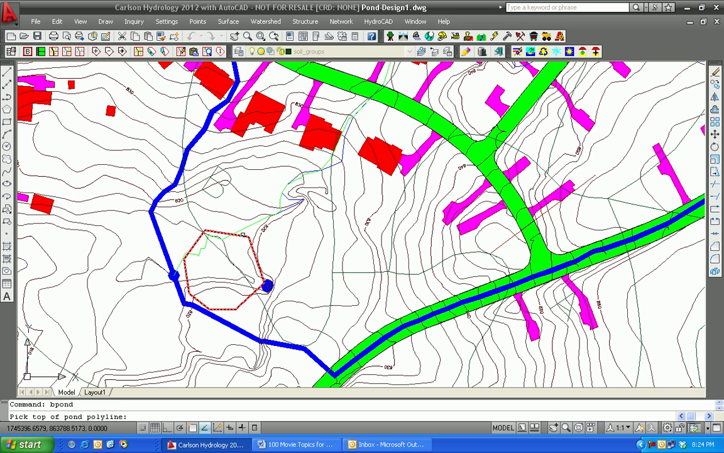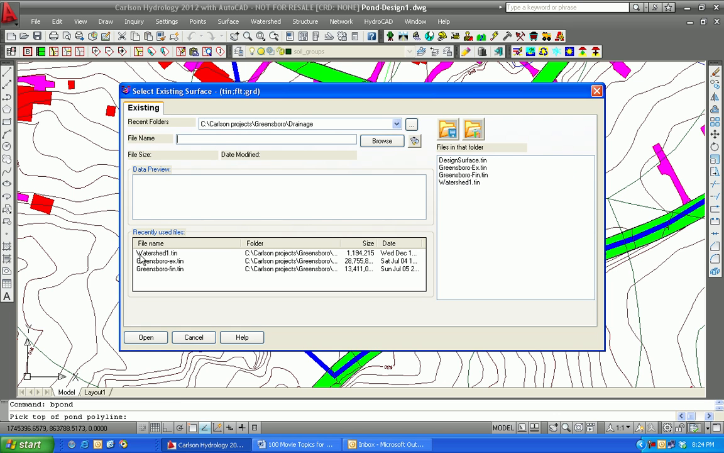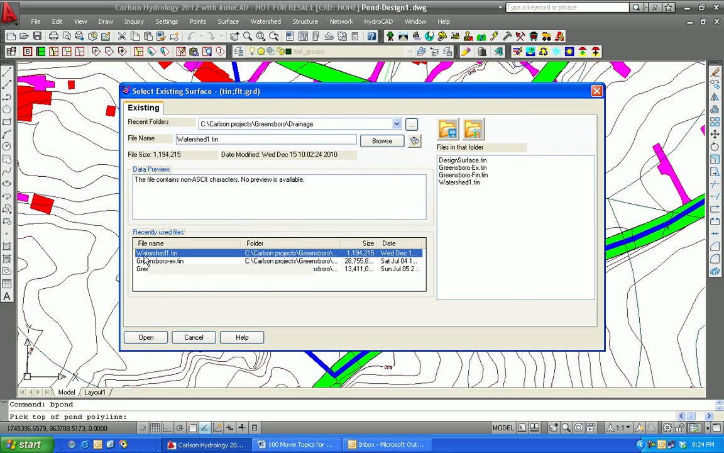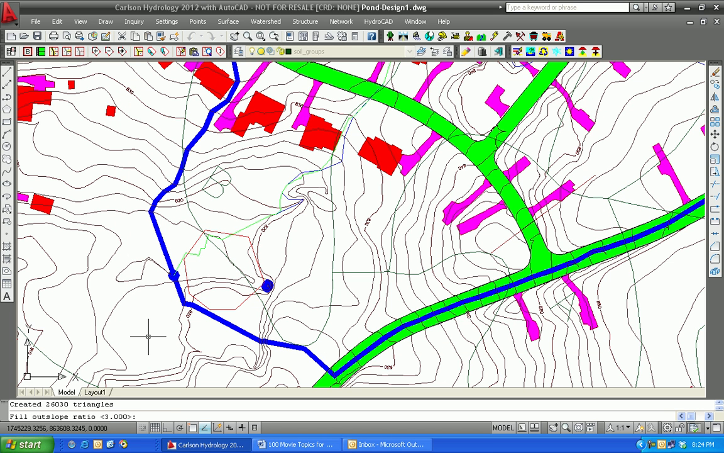I'll pick that pond perimeter, use the applicable tin file for the surface, and we'll go with the defaults. Fill slope ratio 3, cut 3. That's on the outslope. And your interior slope you can make different, but we'll make it the same. Now it finds that the highest point, or the lowest point, in that perimeter is 815. So if we use its recommended 815 top of bank elevation, then the whole pond is sort of cut into the site. And that's probably a good idea.